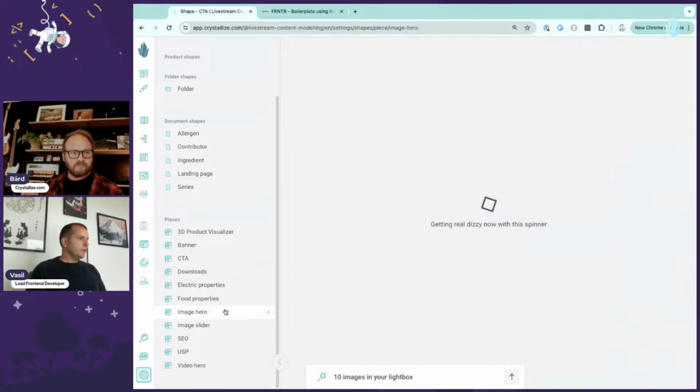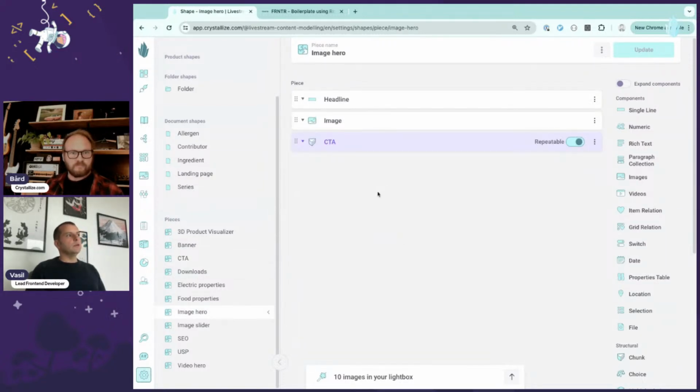Then what we have here also is an image hero. This is just like a big image that we can display with a headline, and a CTA chunk that we have, which could be repeatable, so we can have multiple actions. This is just an example again, right?